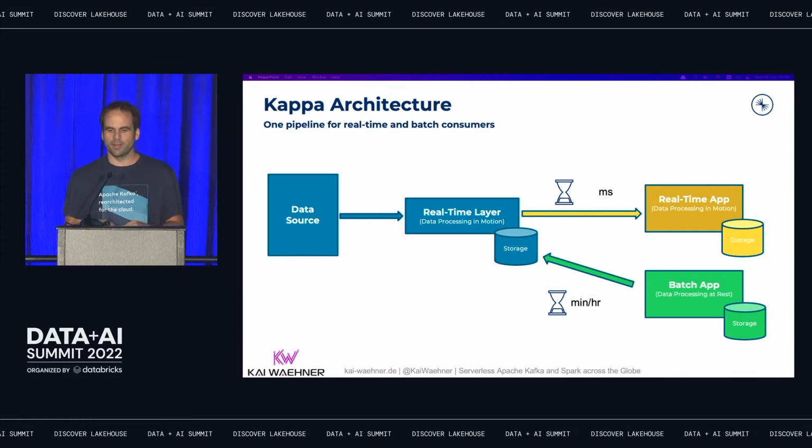And the most important thing here, which people often underestimate: if you first get all the batch data into a batch system, then it's at rest. You cannot connect a real-time consumer to batch data. This is one of the most important things to understand.